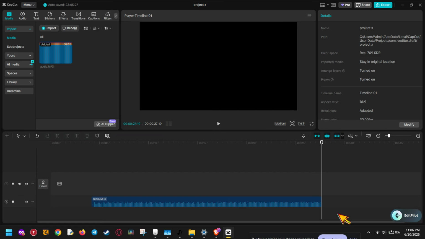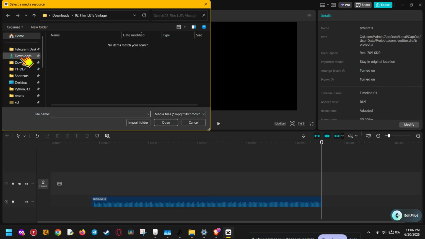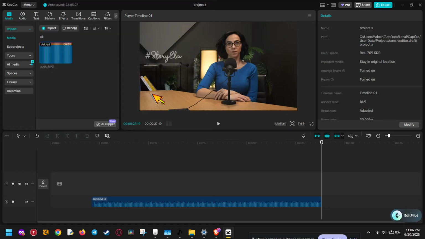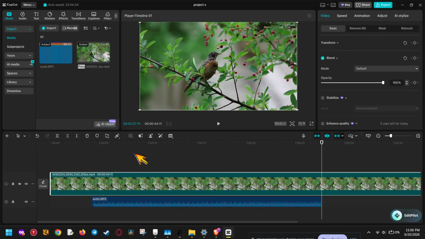First, open CapCut Desktop and load up your project. If you haven't imported your footage yet, go to the Media tab in the top left corner and click Import. Select the video file you want to edit from your computer, then bring it into CapCut. Once your media is imported, drag and drop your video clip down onto the timeline so you can start working on it. This is important because the LUT needs something on the timeline to be applied to.